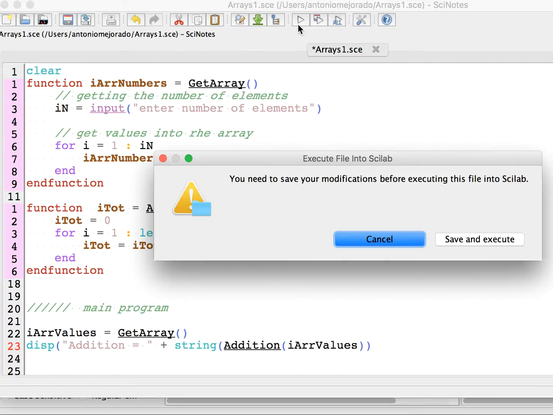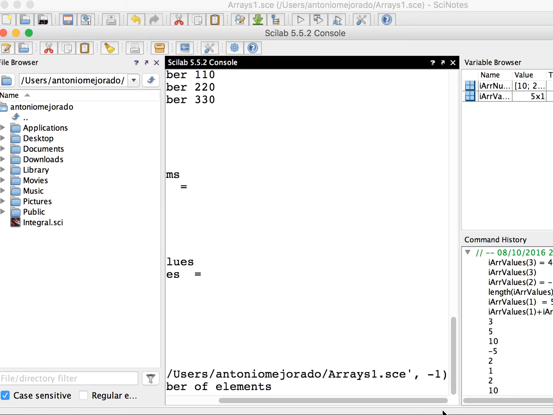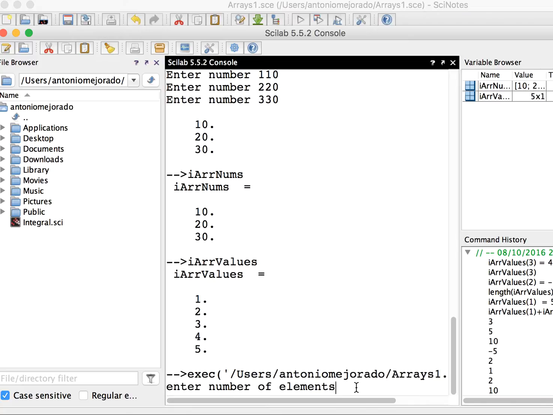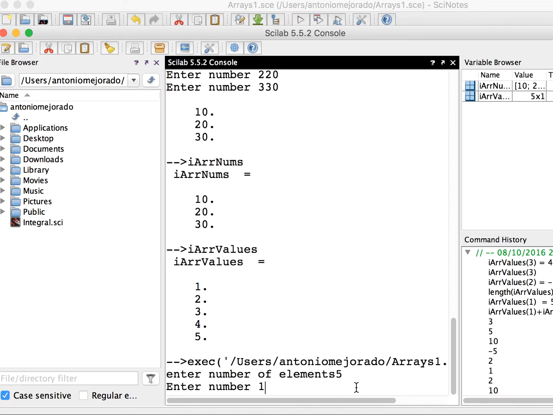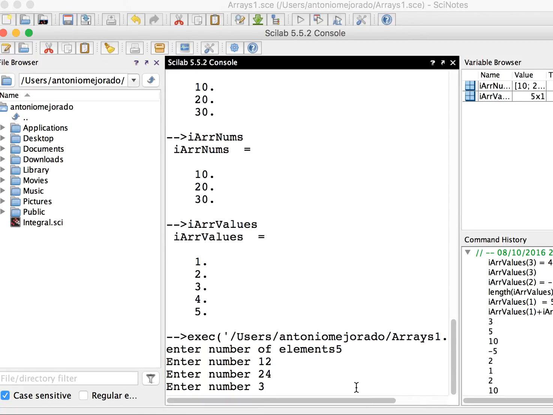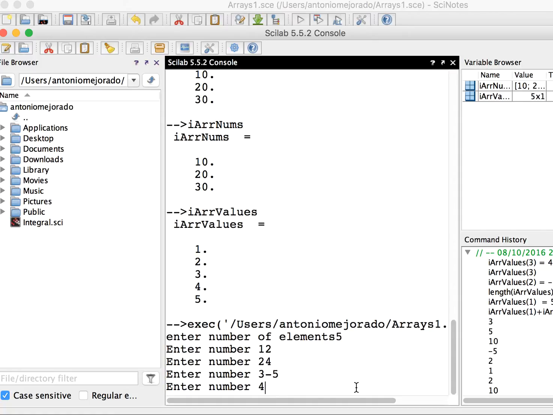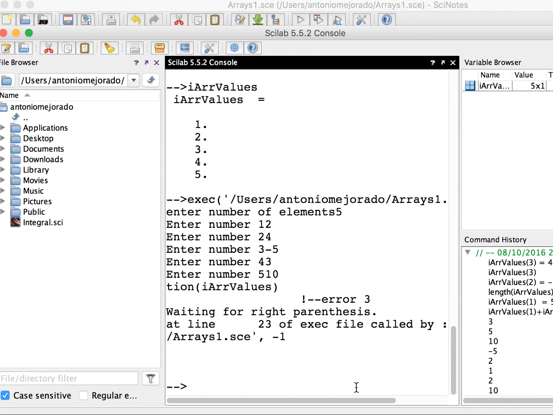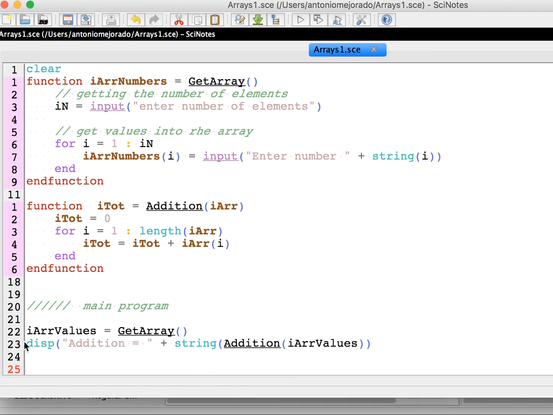Okay, so if I run the program, it says enter number of elements. Let's suppose that I put a 5 and I give a 2, a 4, a negative 5, and then a 3 and a 10. I have an error. It says waiting for right parentheses. Yeah, I know where it is. It has to be in the display, the string addition. So that means I have 1, 2, and 3 left parentheses, but I only have 2 right parentheses. So that's it. So run it again.